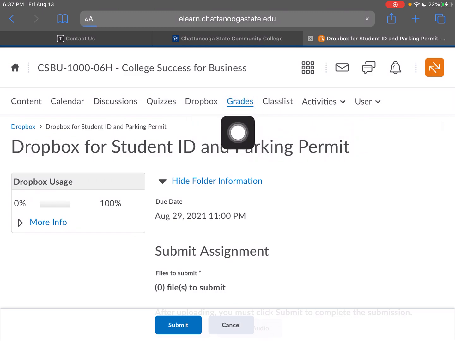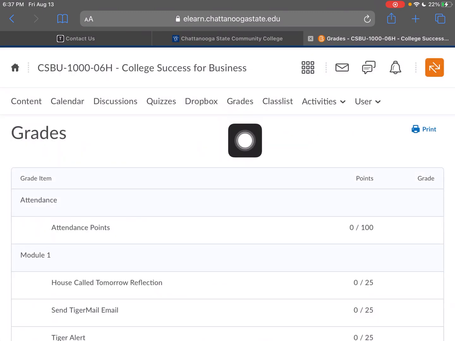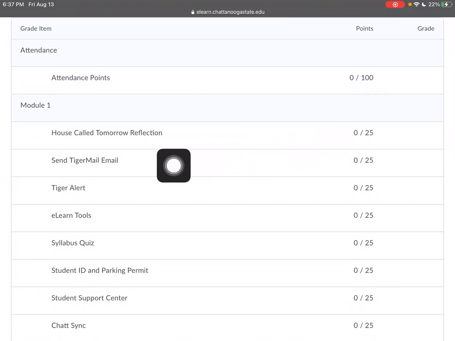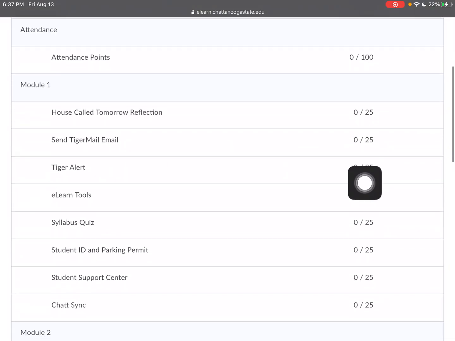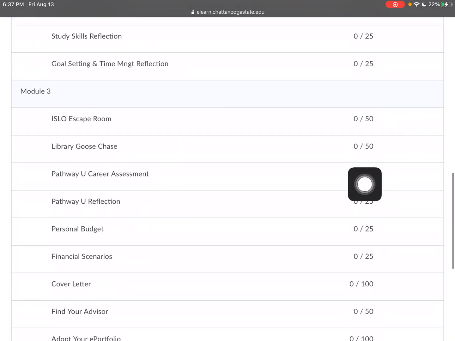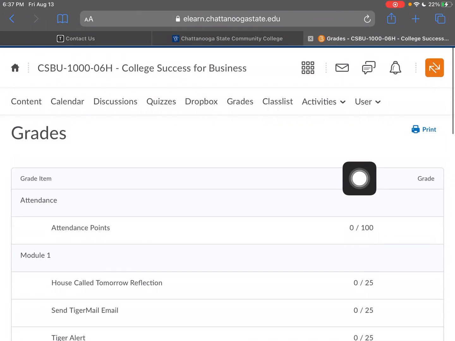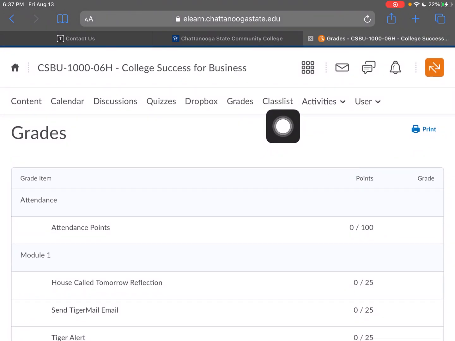And also, here's where you can keep up with your grades as they are submitted. You can see this class has attendance points, and then each assignment is listed in here, so you'd have an idea and you can keep up with your grades as they are being input.